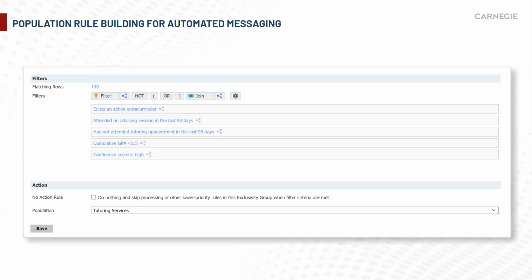Another example is this combination of filters here. So this one, they do have an extracurricular. They are involved in campus in some kind of way, whether it's an on-campus job or they are involved in an intramural sport. They have attended an advising session in the last 90 days, so they have met with their academic advisor. They have not attended a tutoring appointment in the last 90 days.